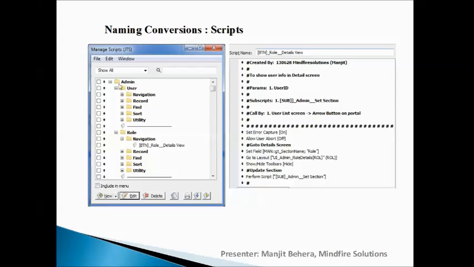This is the module, that is admin, then the user. Under user we are having navigation scripts, record scripts, find scripts, sorting scripts, utility scripts.